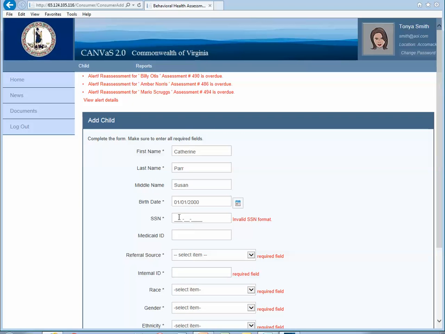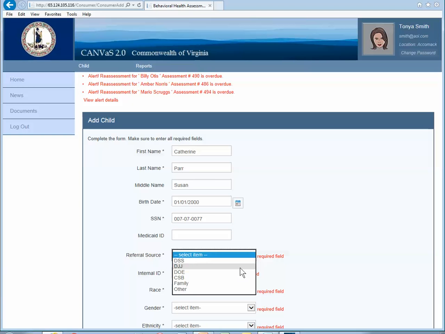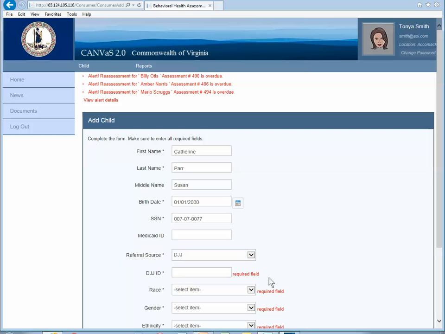Okay, you'll enter the Social Security number again if needed. Oops. 0077. And the referral source, there's a drop-down box. So you'll select referral source of CSB, or DJJ rather, or DOE.